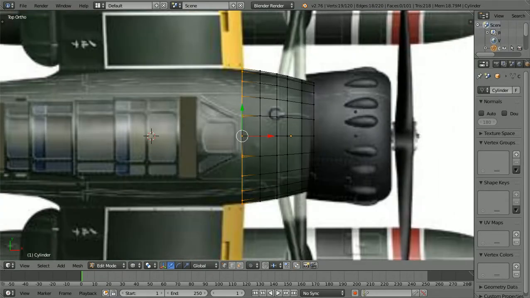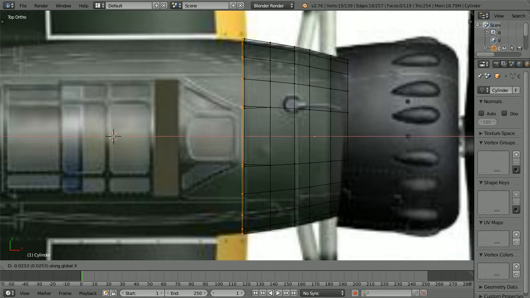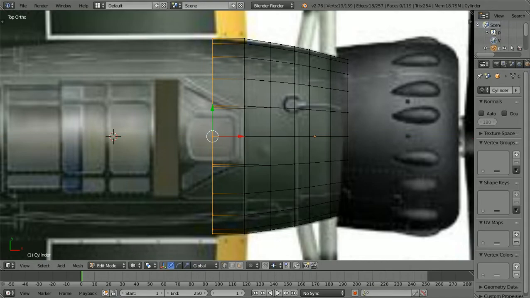Okay, so we go back to 7, we push extrude, which is E, to the X axis, and we come out about halfway into this canopy. Give or take. Okay. And we scale to the Y. And actually we're using more of the bottom for the body reference at this point. So we come right about there.